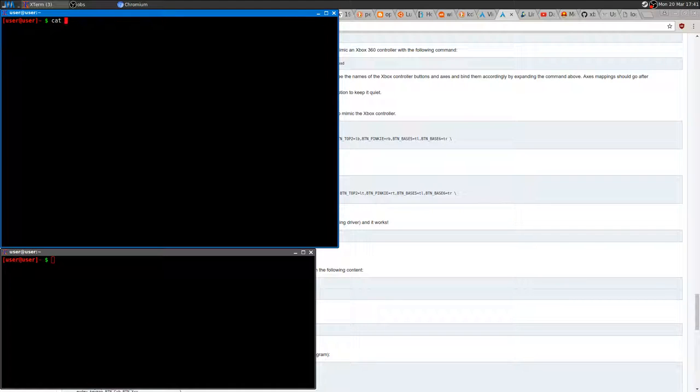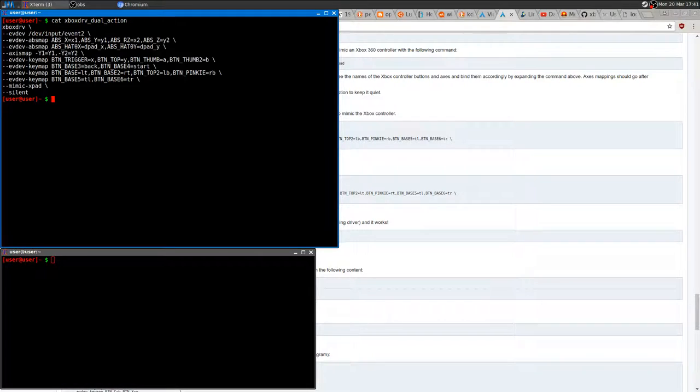I can cat the Xbox Dual Action script. As you can see here, I have my native Logitech Dual Action buttons, axes and everything, and then I have them set equal to the Xbox 360 buttons, for example X, Y, A, B, back, start, the analog pads, etc.